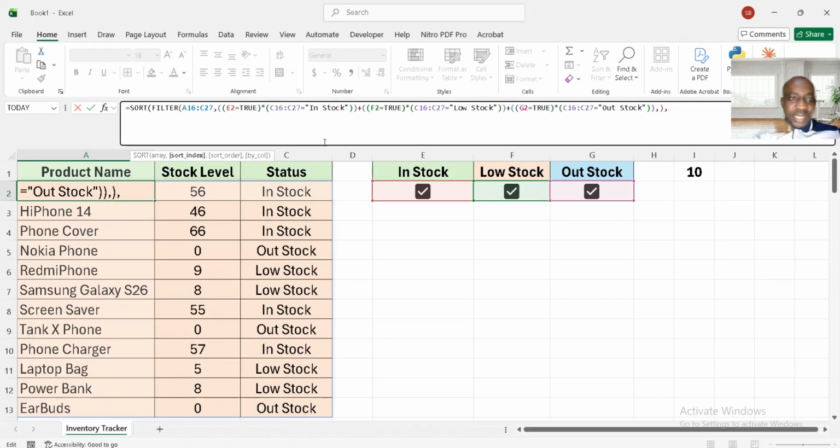The question the sorting will ask you is asking us for the sort index. What is the sort index you want to use, the column you want to use? Column A, column B, and column C. It means that column C is 3. 1, 2, 3, which is column C. Just put 3 here, that I want to sort based on column 3.